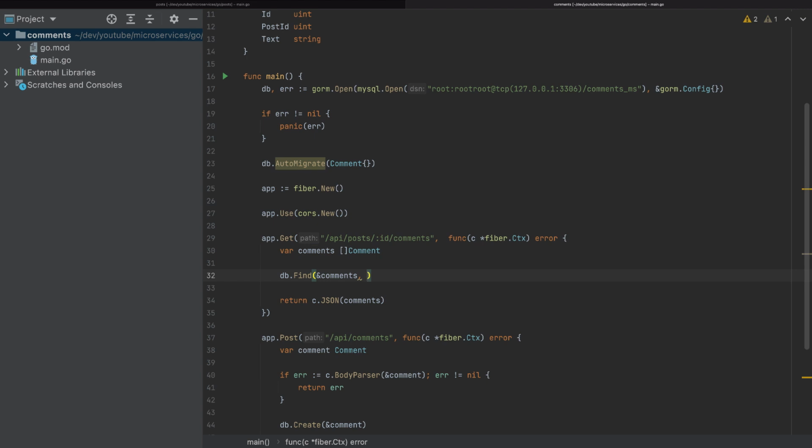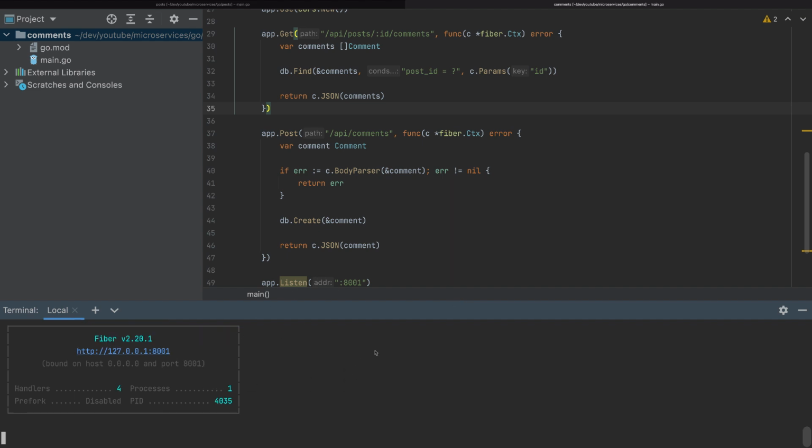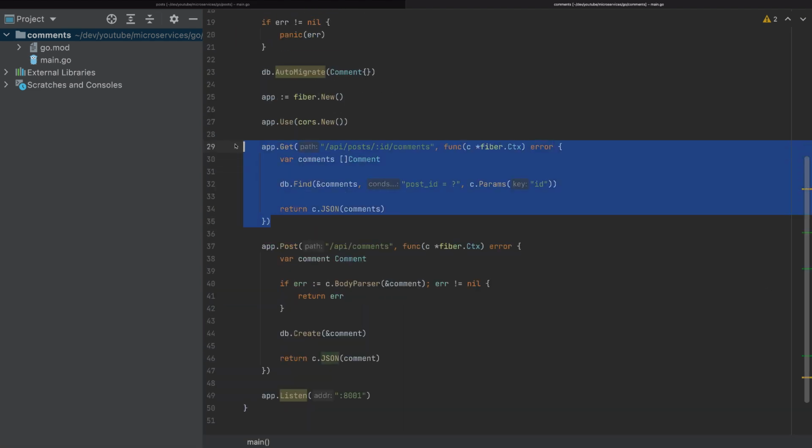Then after the comments, we add a comma, and we need to add the condition that the post ID is equal to question mark, and the question mark we will add it here. So this is the value, and let's get it from the params here, and to get it is c.params ID. That's it. So we'll get all the comments where the post ID is equal to this parameter that we pass, and we finished with this microservice. We don't need to change anything here. So we added this endpoint.